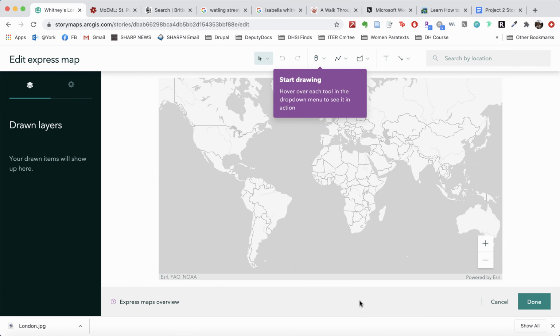And then here's the map. As you see, this is a world map. It's not super useful for us yet, but you will notice there is a search box on the top right where it says Search by Location. So here you can input your search.